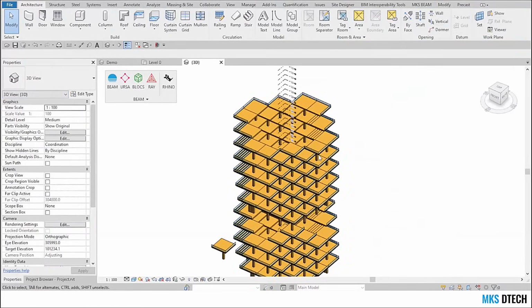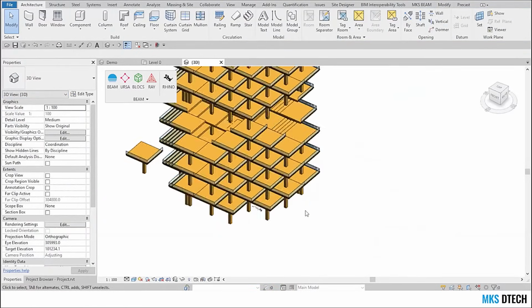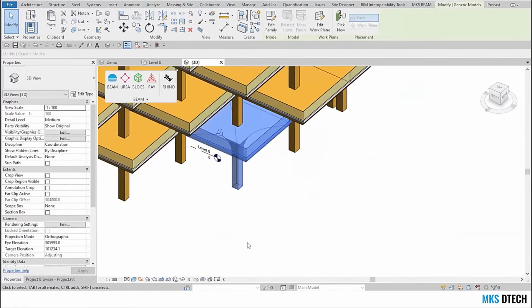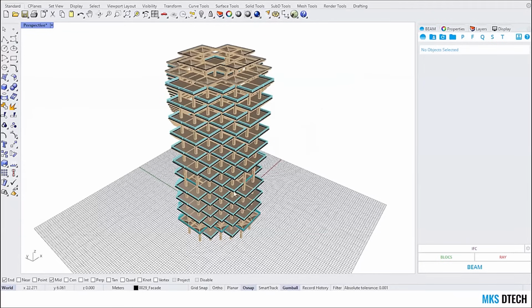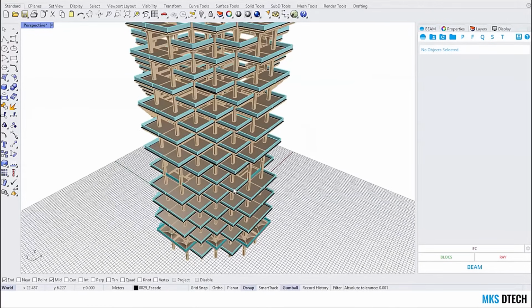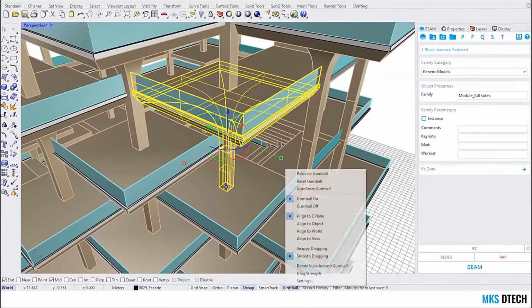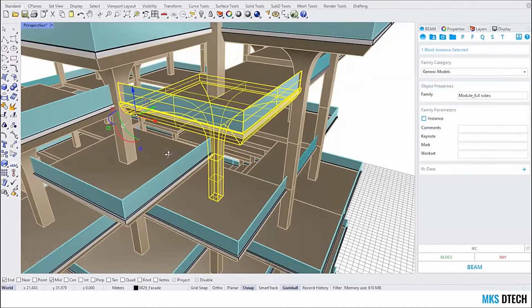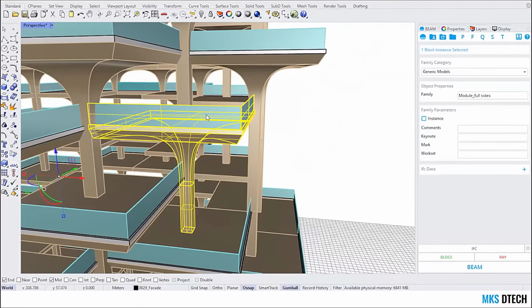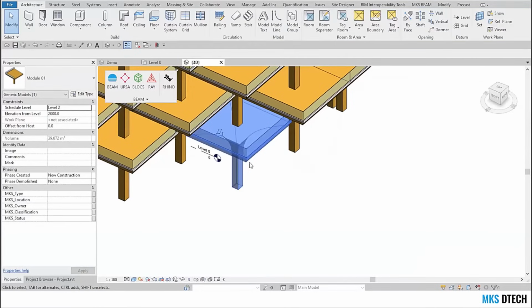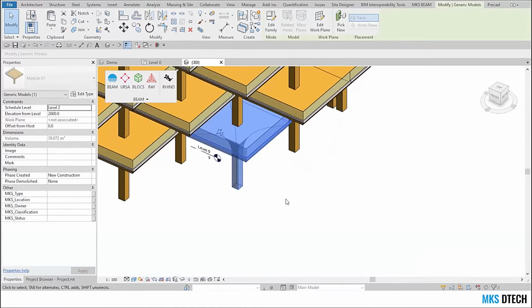What is nice about blocks compared to loose geometry is that the insertion point of the block will actually be the insertion point of the family. If we go back to Rhino and I select one of these blocks, and change my gumball to be aligned to object, you see the insertion point of the block was here for some reason, but I could have had it in the center, whatever is more convenient to me. Same in Revit, the insertion point of the block is the insertion point of the family.